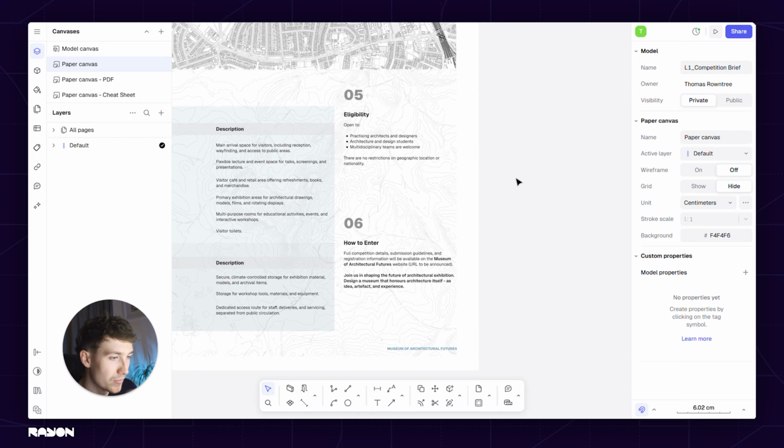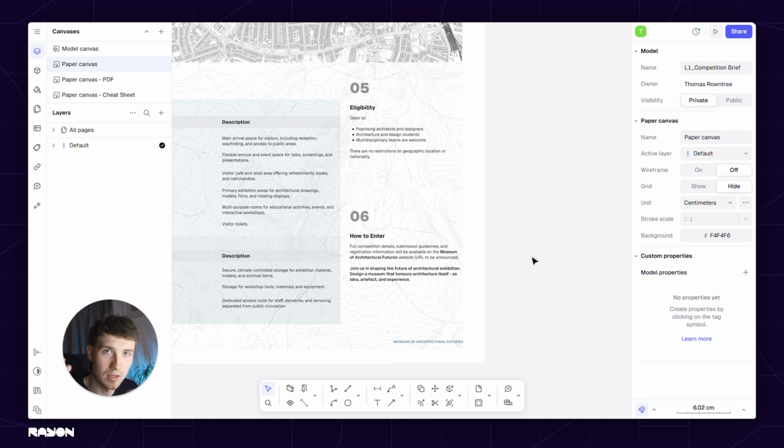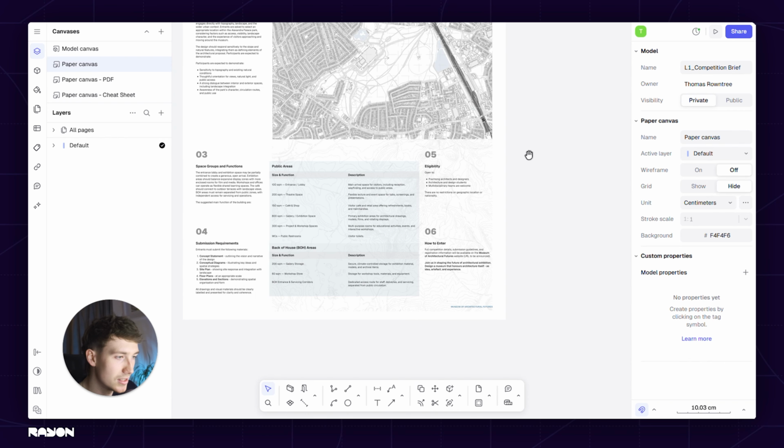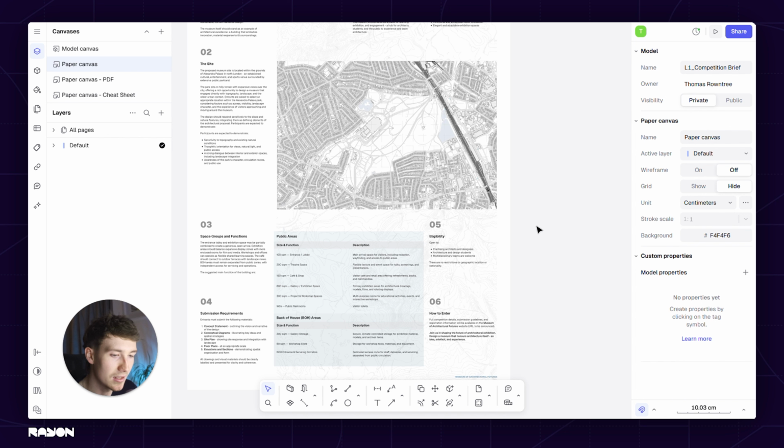competition entry. Eligibility: open to practicing architects and designers, architecture and design students, and multidisciplinary teams are welcome. So fundamentally anyone can apply for this and get involved in the competition. And how to enter: there'll be a URL that is going to be announced where people can apply. And so that is the competition brief. As I said, I think it's quite an exciting and interesting competition brief, especially for an architect myself. You can really go into some detail and be quite playful in how you respond to the design.